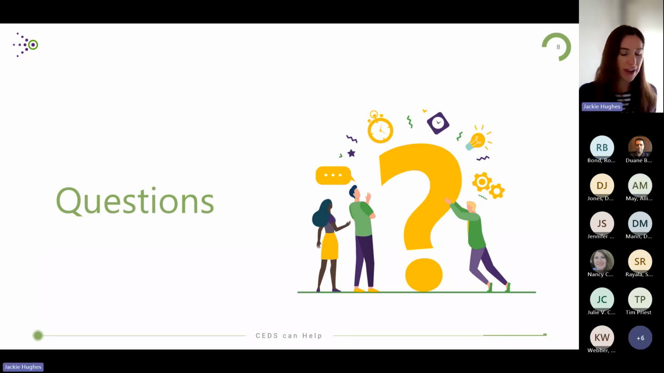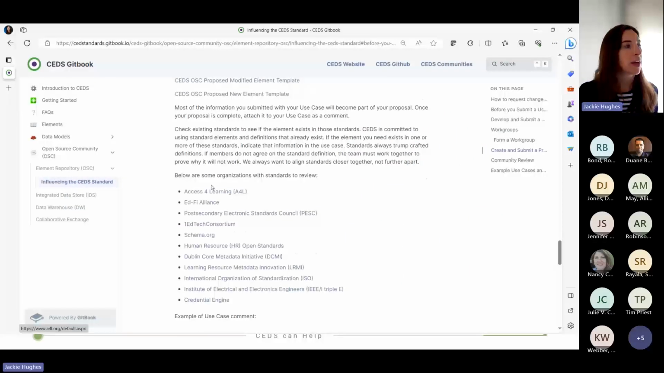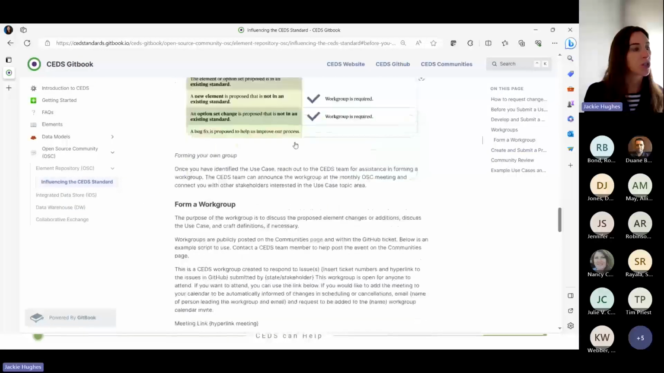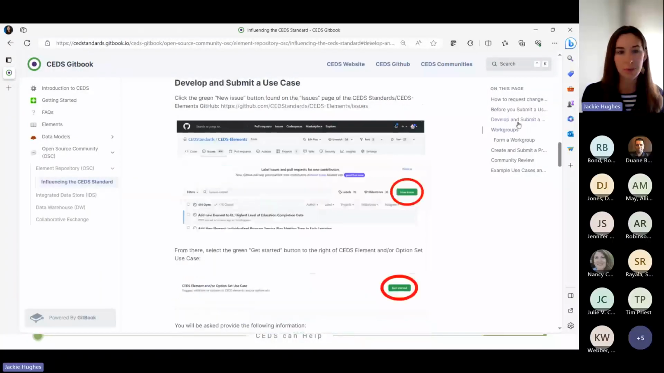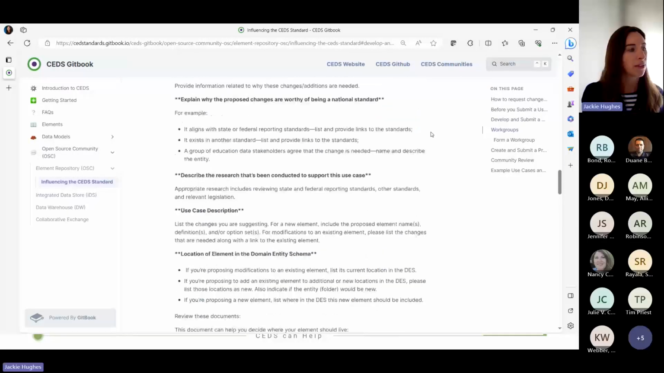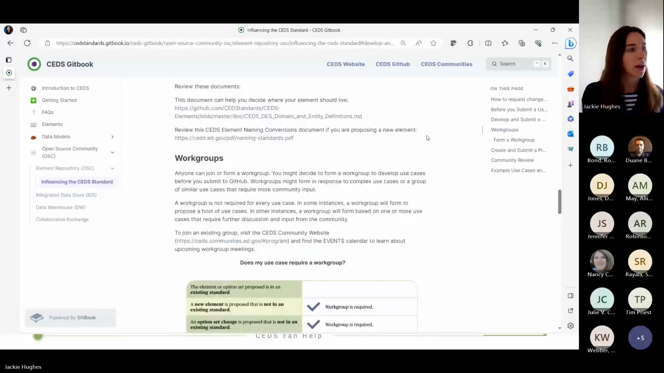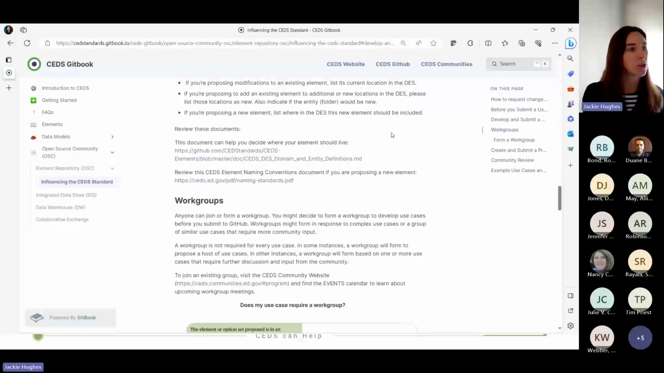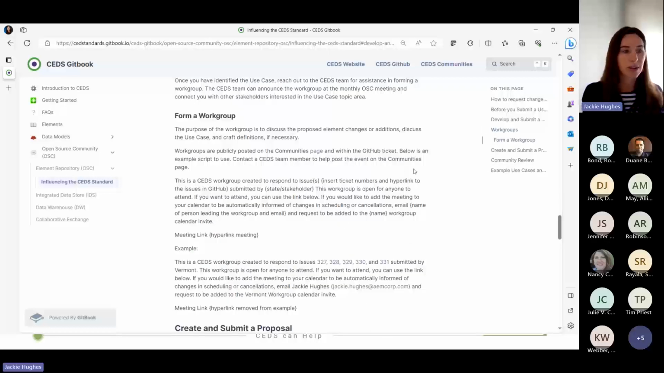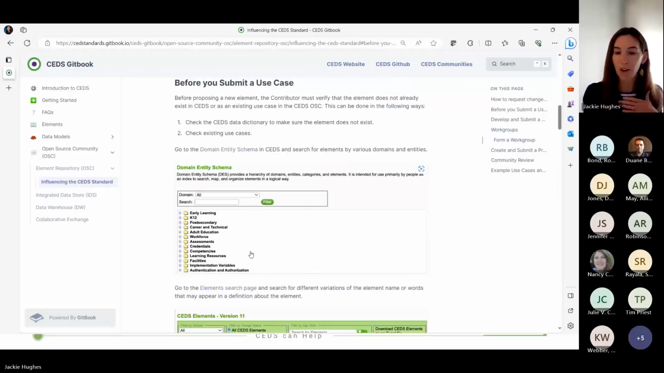Yeah, that's a great question. So we have the Git book. Give me 1 second. I'm going to pull that up on the screen here. That's where the Git book should flow in the sense of where you start with submitting your use case, which we did last week, creating your issue, and then determining if you need a work group. So it shows you how to search our existing standard inside CEDS for whatever element it might be that you're looking for.